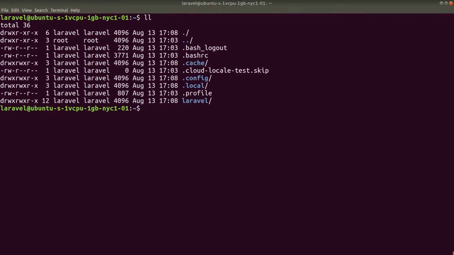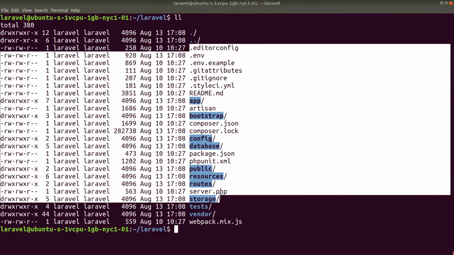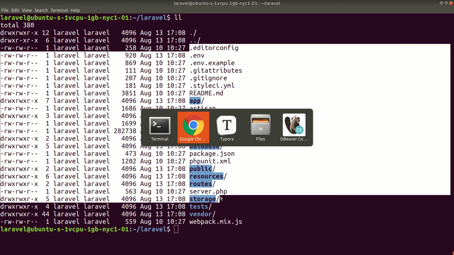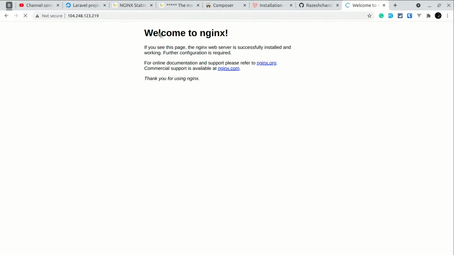Now if I show you here the content, you can see here Laravel, and it is created as the Laravel user and Laravel group. So if I go inside this Laravel folder and show you the content, then you can see here all the things related to Laravel are present over here. But if I come here in the browser and just reload by going to the IP address, then we are still seeing this welcome to Nginx.